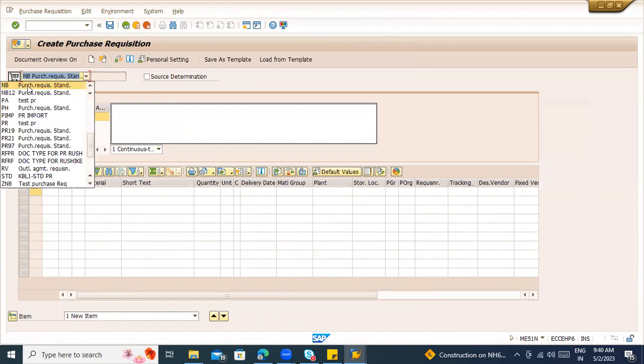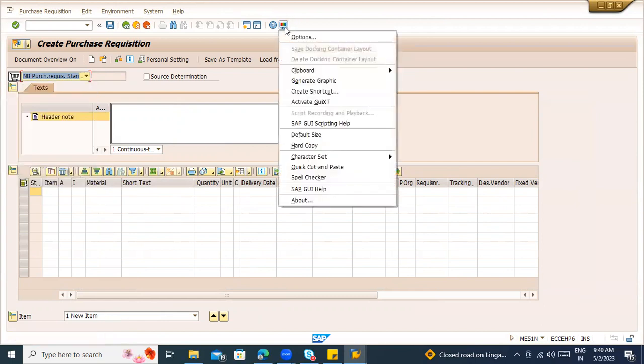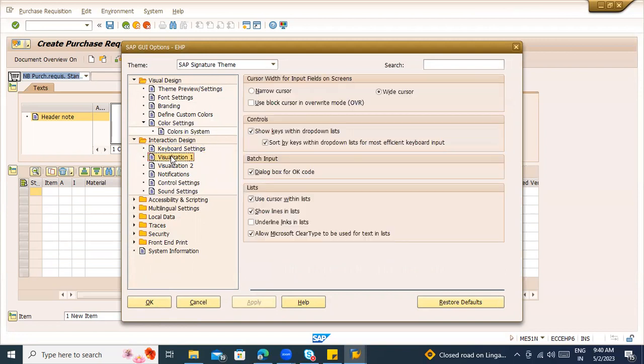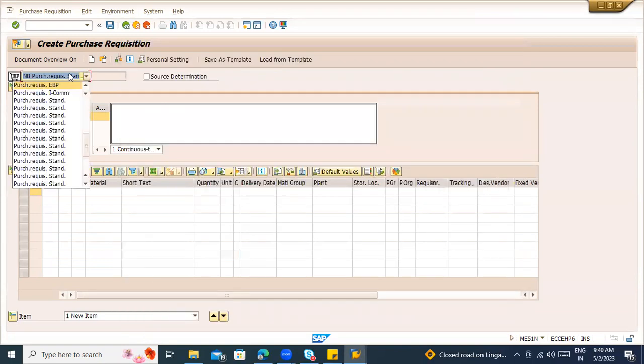If you're not able to see this, what you can do is go here and click on options, go to interactive design and keyboard settings, and visualization settings here. These two must be selected. If they are selected, then you can see the ID number. If I don't select them, then what will happen? I cannot see the code.